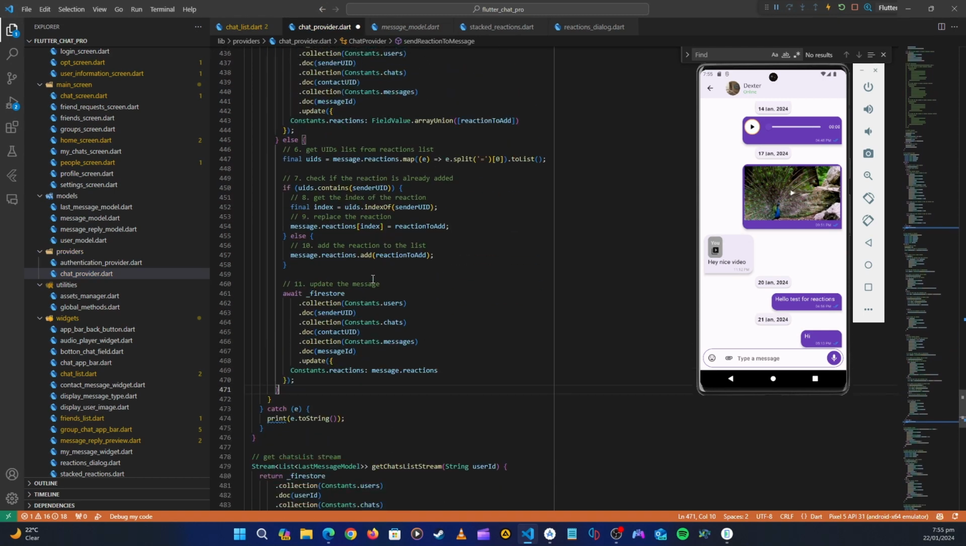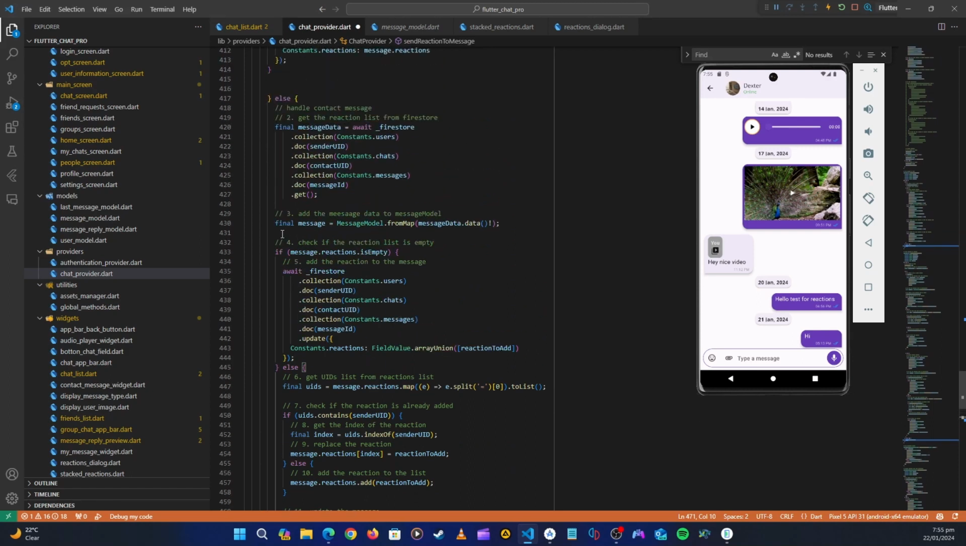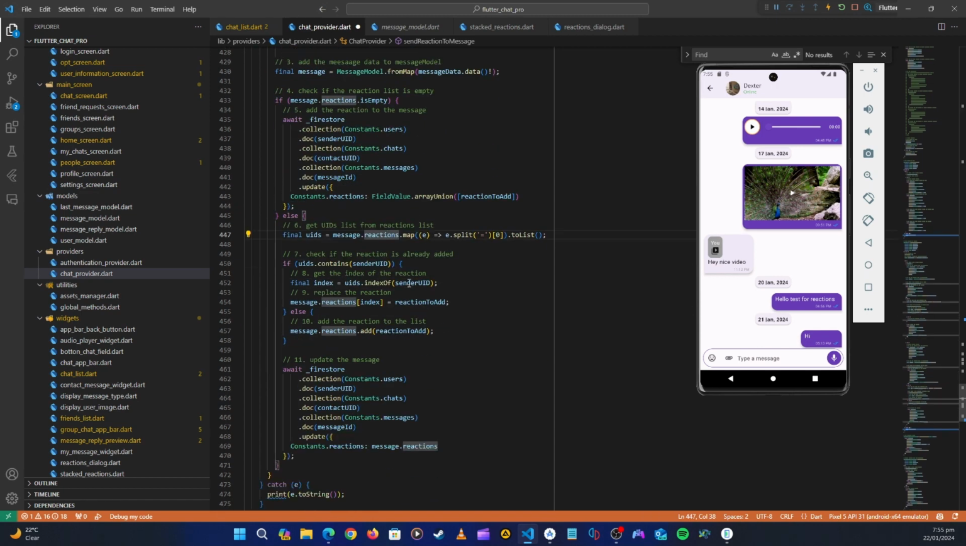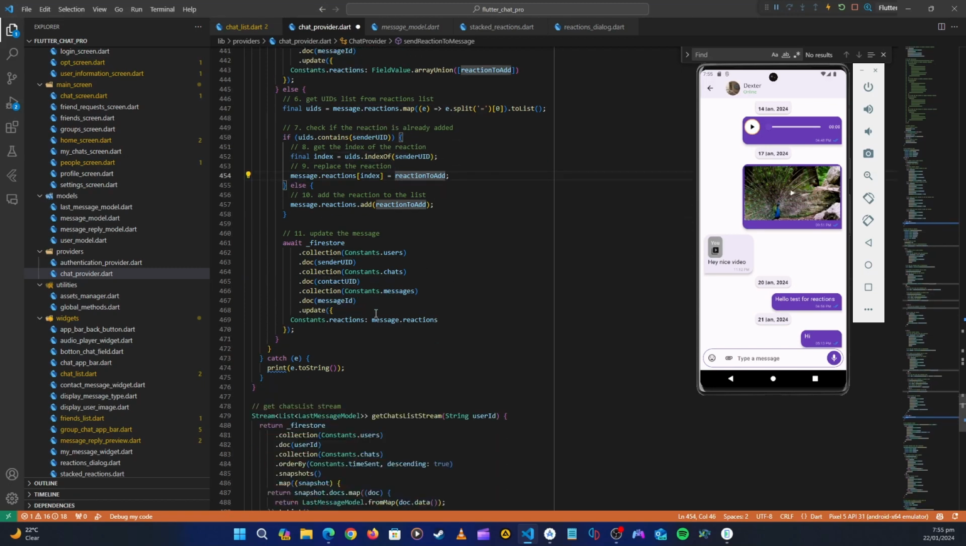So now let's just go through this again. So here it's doing the same. Make reactions on the message is not empty. Check if the reactions list is not empty. Add the reaction to message. So if it is empty, it's directly doing that, adding, and then here it's getting the UID from the reactions, and then it's doing the same, replacing that message with a reaction to add, is doing the same. And then now here it's updating the message. Okay, but here it's just doing it once.